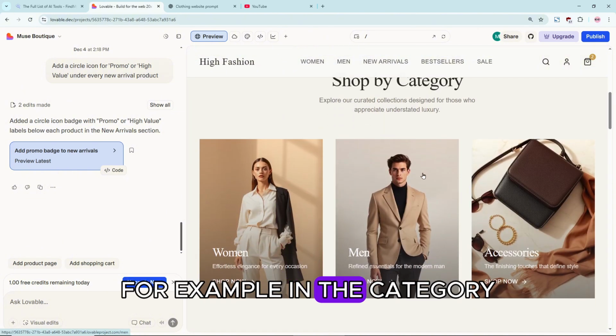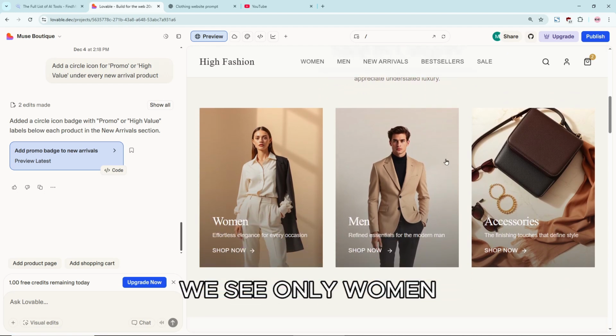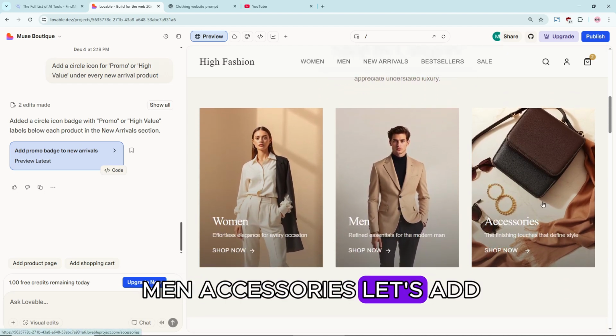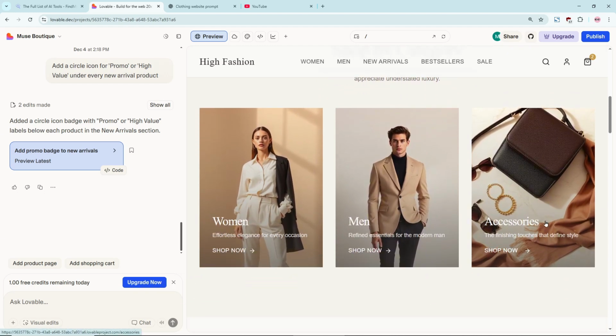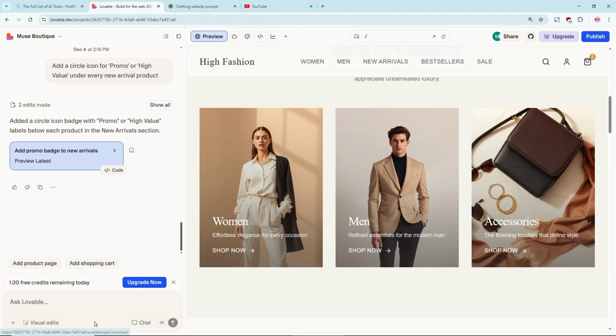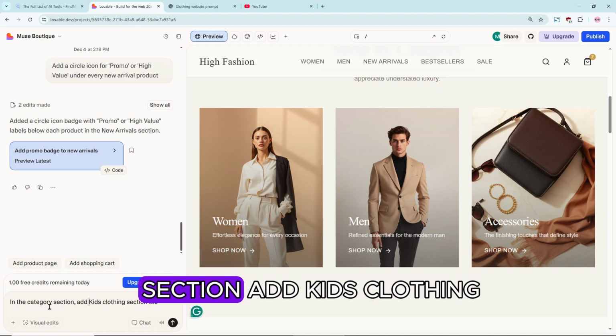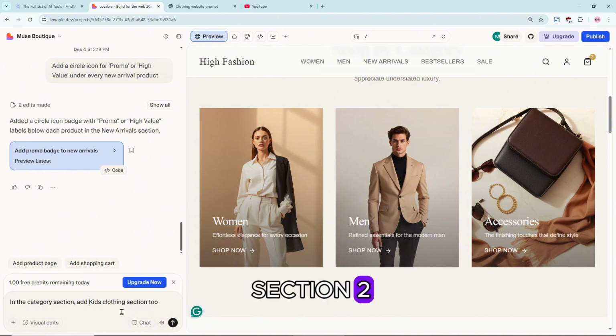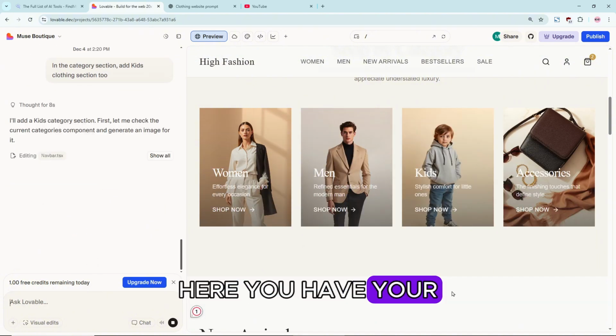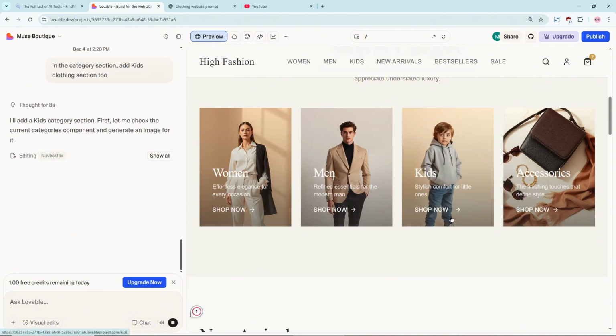For example, in the category, we see only women, men accessories. Let's add an extra category. So in the category section, add kids clothing section 2. Here you have your kids option.